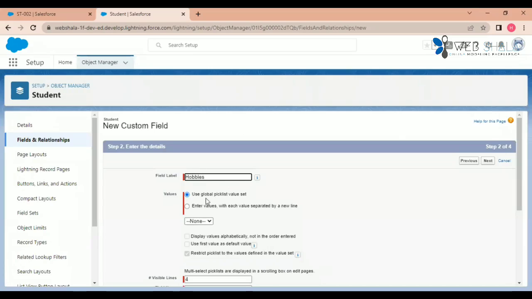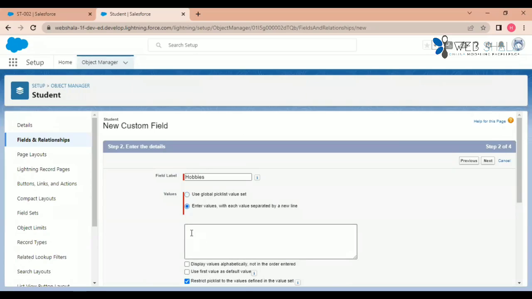Do you have any global pick list values? No. We need to create them. So what type of hobbies do you want to enter over here as an admin? Playing cricket, traveling, reading.